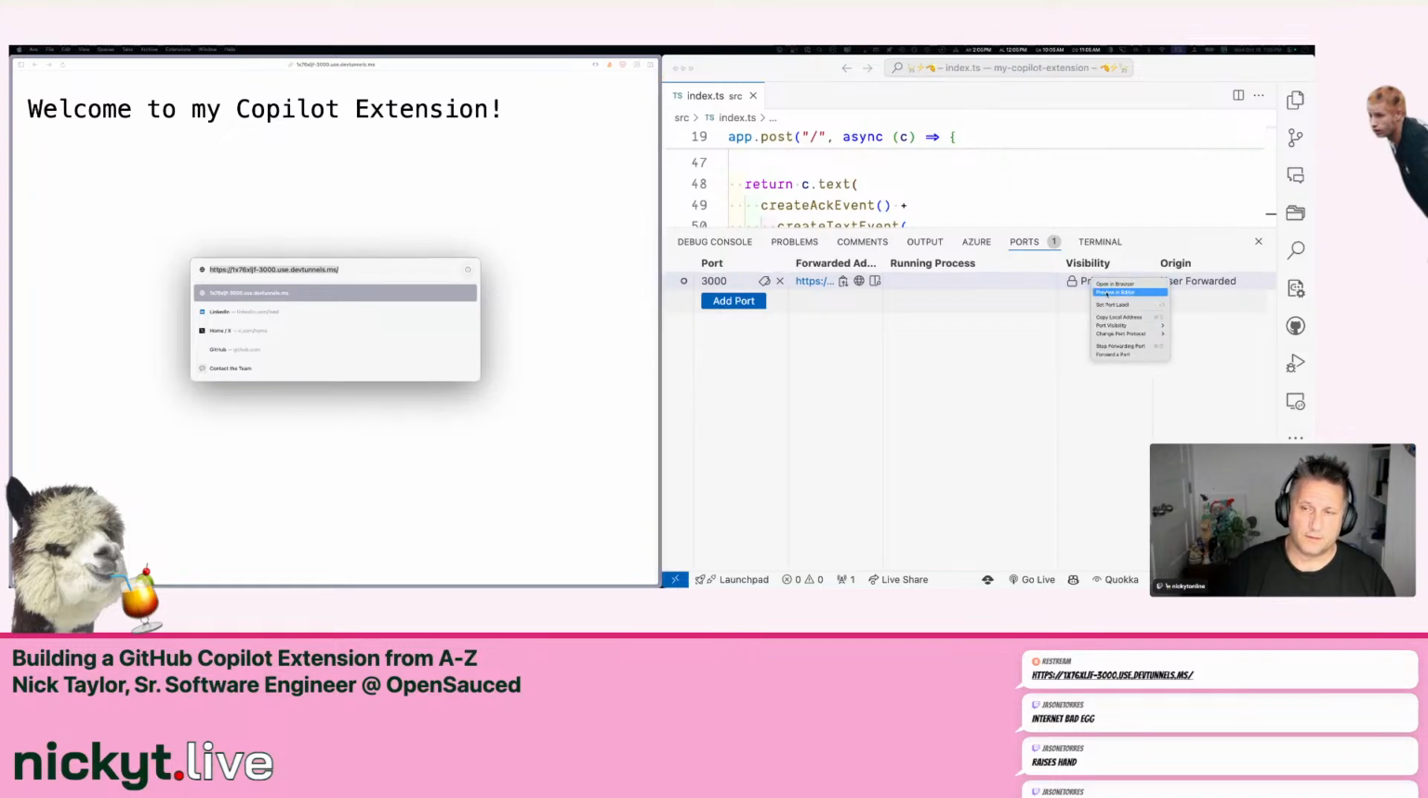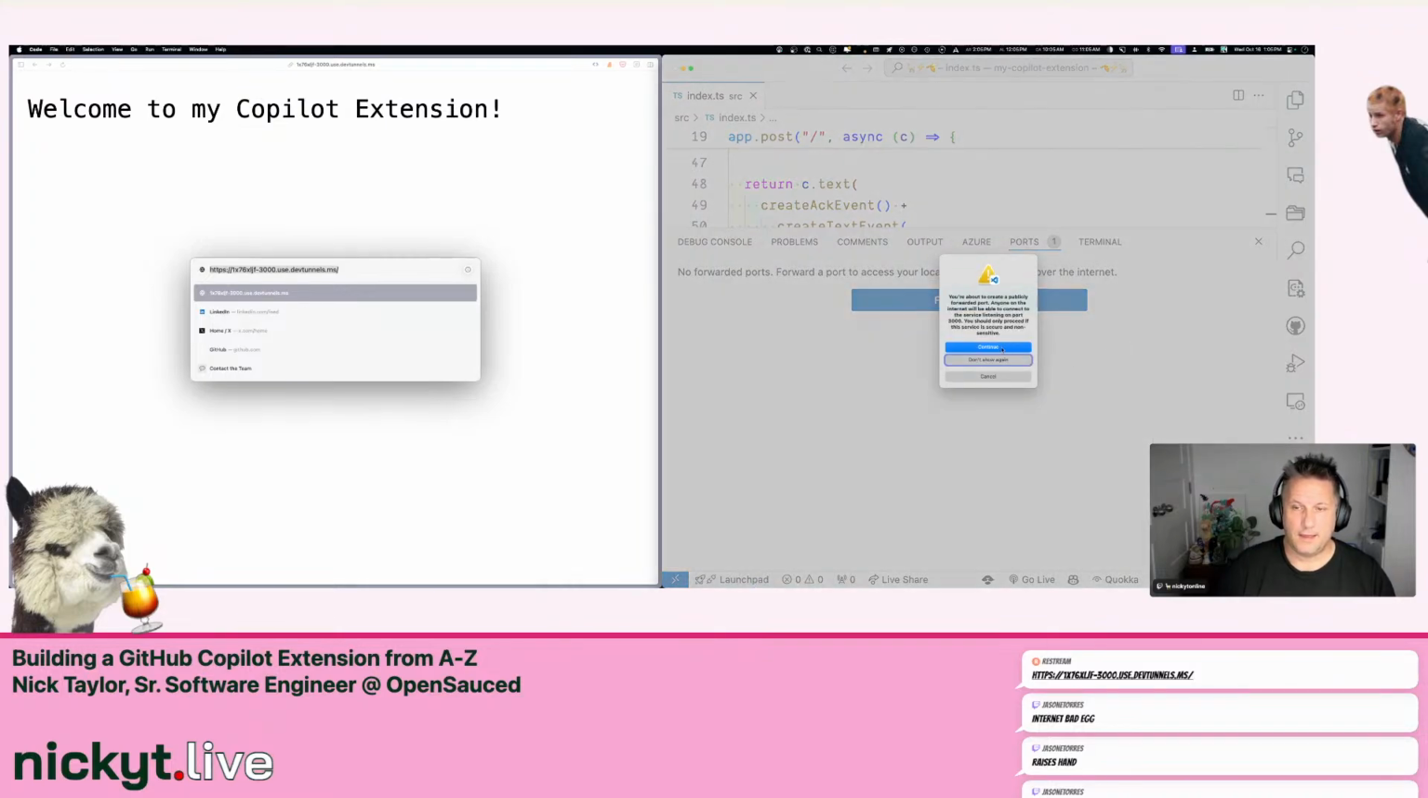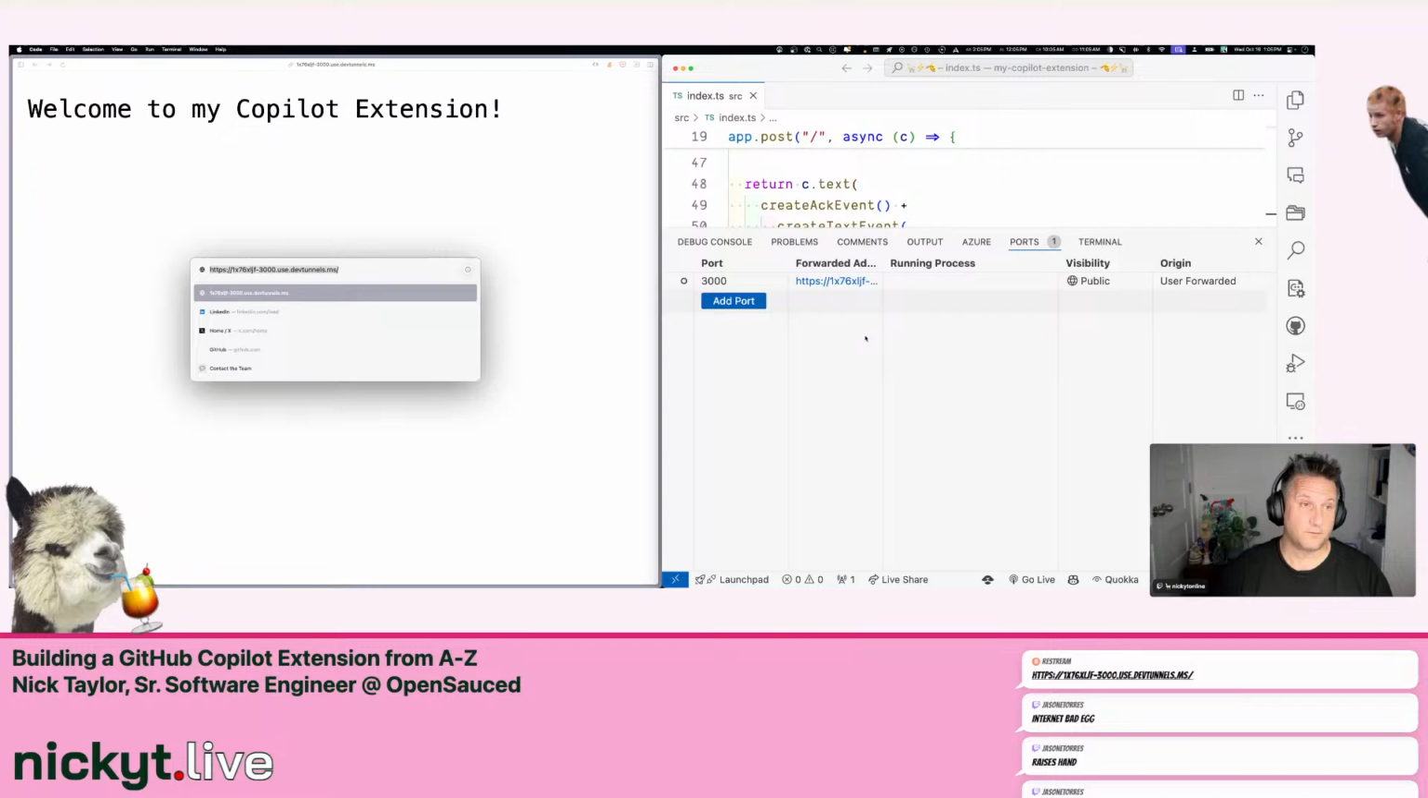Another thing you need to do is make it public. So I'm going to make it public and continue. What this means is literally anybody can go to that address I dropped in the chat and see welcome to my Copilot extension, and that's literally running off of my computer. So this is one of the steps for building out a Copilot extension. You need to have a publicly available URL.